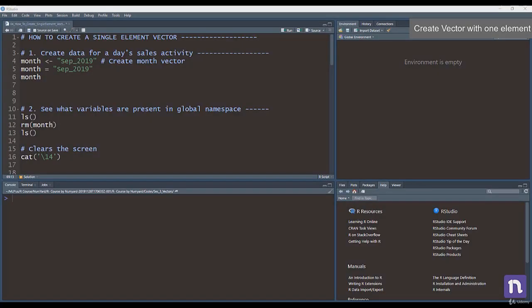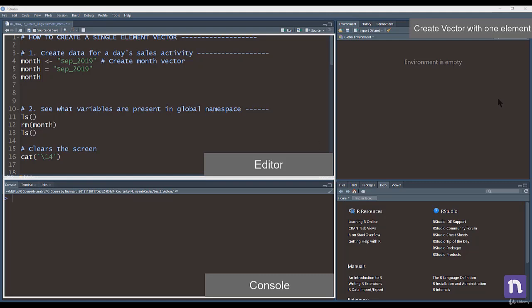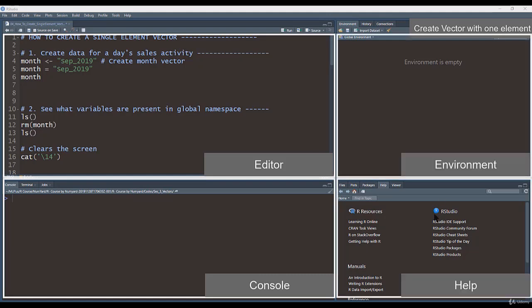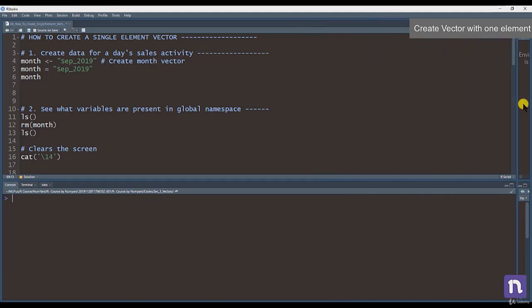This is the RStudio screen. You have seen this in the past when we installed it. We have the editor on the top left, the console on the bottom left, the environment and the help tab on the right. I will be rarely using these two, so I am going to hide it out by placing the cursor on this pane and drag it out.